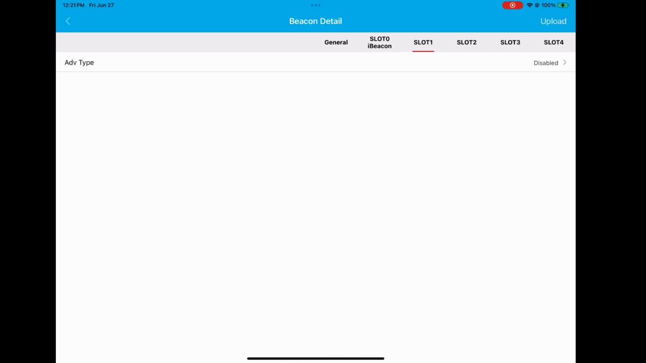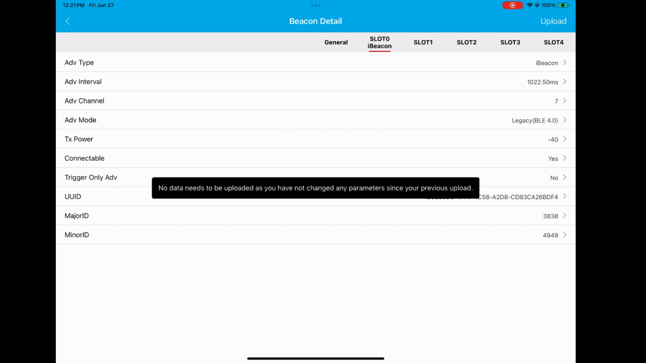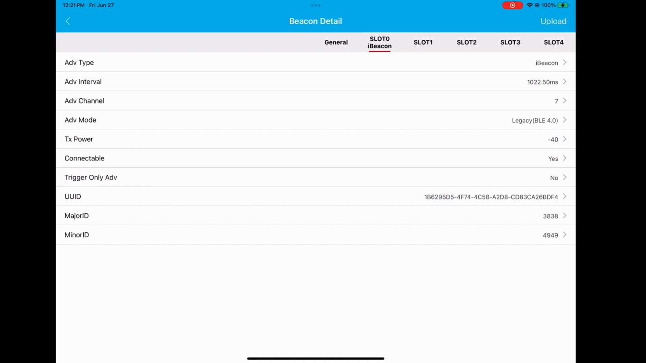These other slots are all disabled, and the beacon will work right out of the box, and the fact that we can connect to it is proof that it can work right out of the box. So now I'm going to upload the beacon, because if you don't upload, it doesn't save your changes. And you saw the bar come up and say the beacon was telling the app, I've got everything just like you got it set. There's no reason for me to be changed.